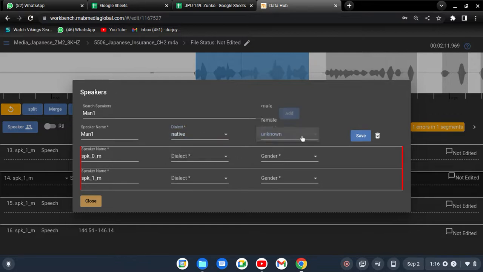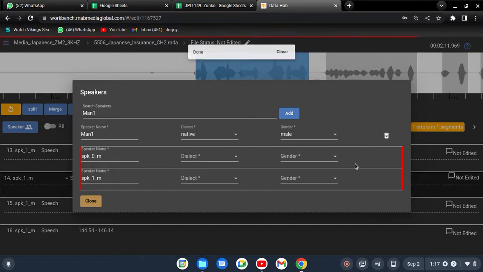And after that the gender, there is male, female and unknown. Because this is a person who is a man, I am selecting this as male. After that you can see there is a save button in here. You have to save it by clicking this save button. So man 1 is saved.